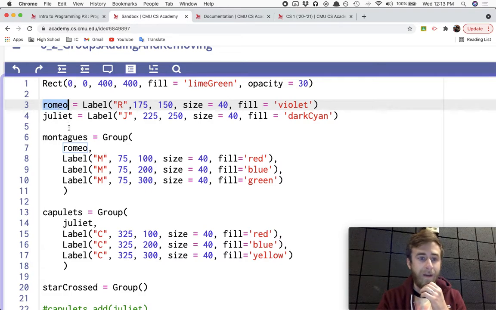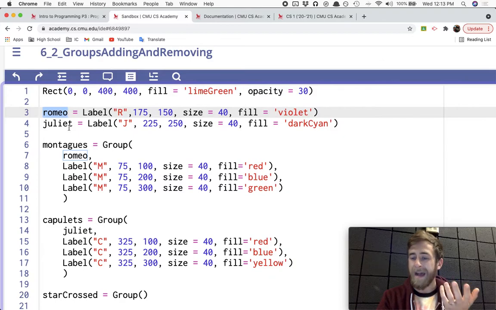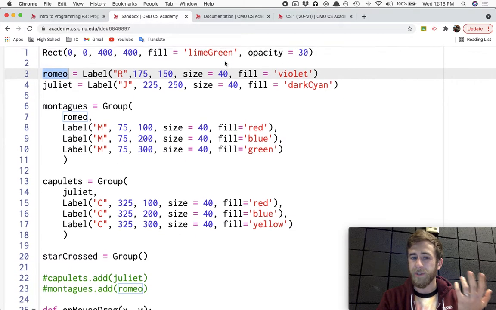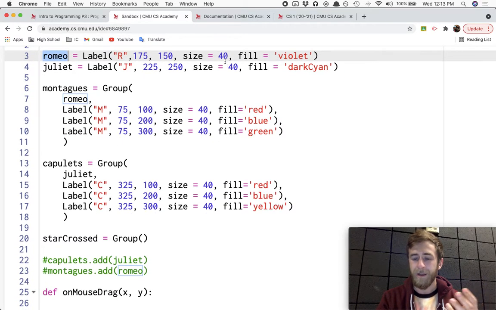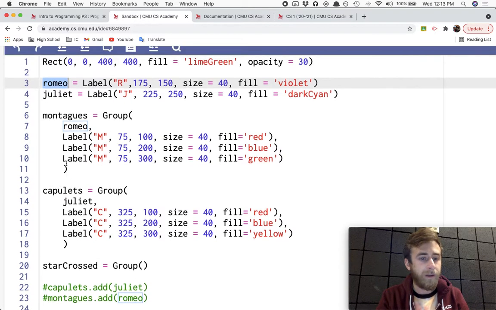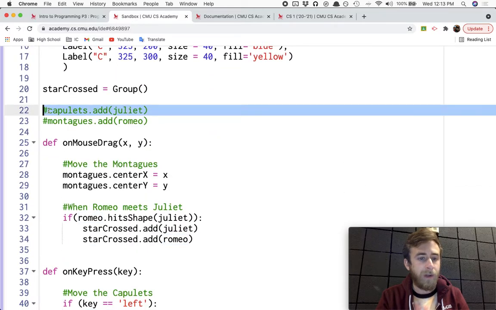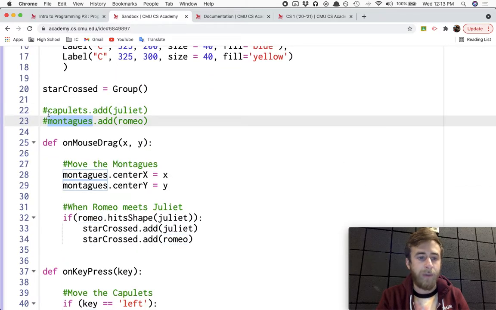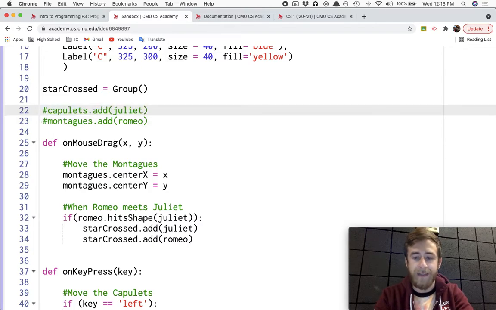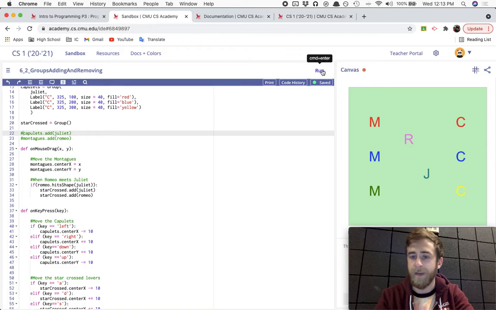What we're looking at now is that when you have a group, you can do more to it. You can treat it like an object itself in certain ways, even though a group is really a collection of different objects. Over here, I have commented out 2 lines of code that will add Juliet and add Romeo. Before I get to that, let's look at what the program looks like right now.